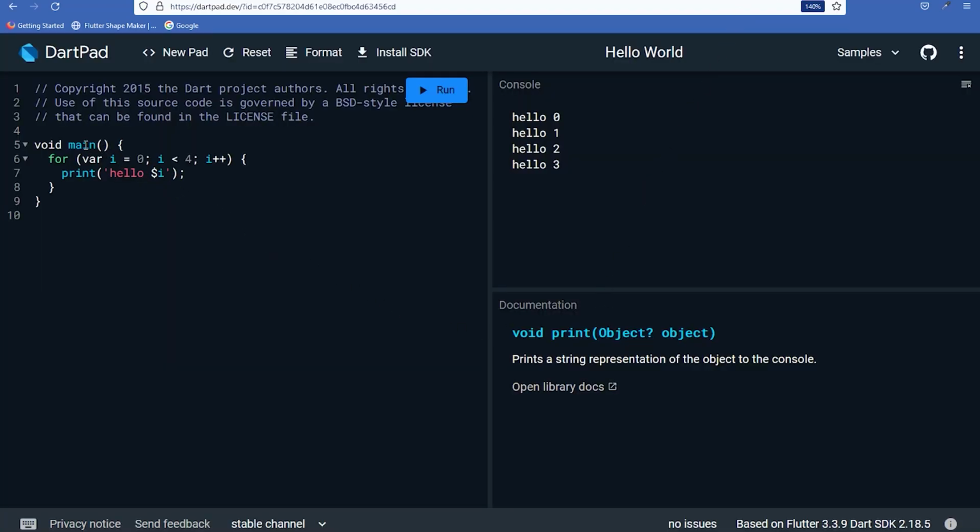So now let's go back to the DartPad. Like this, we can check the documentation of any function and class. So that was it for the DartPad. Now it's time to start our Dart basic fundamentals.